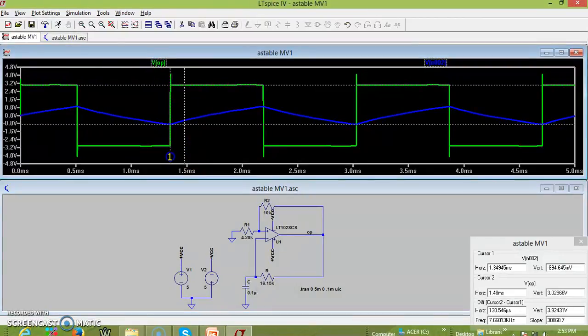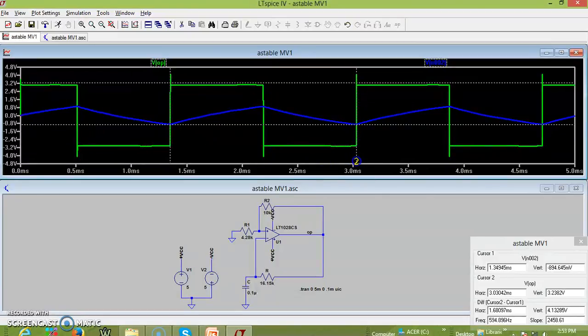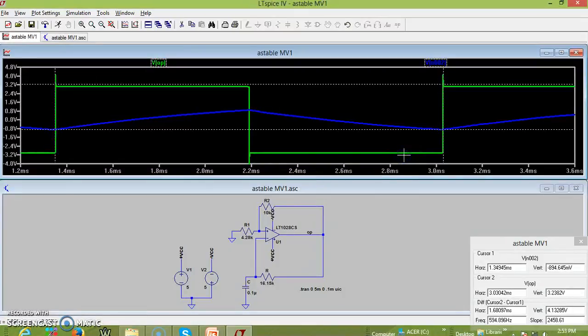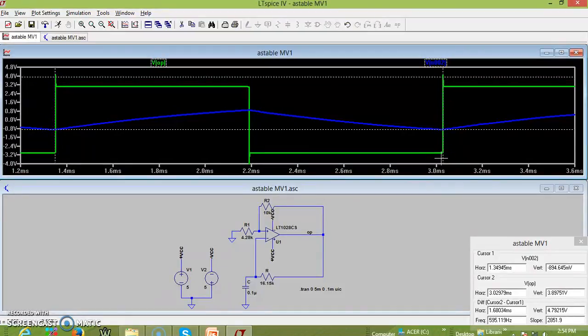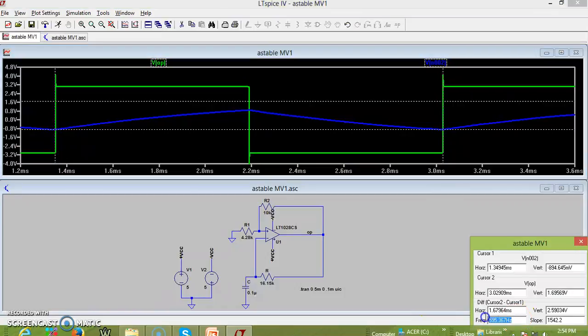The expected duty cycle is 50%. Let us verify the frequency. The frequency expected was 500 Hertz. You can see it is close to 600 Hertz. If you properly place the cursors exactly over there, now you can see the frequency is close to 500, around 590. The on time and off time is as per the design. So this way we can do the design by changing the values of R1, R2, R as well as C to get the desired frequency of oscillation.